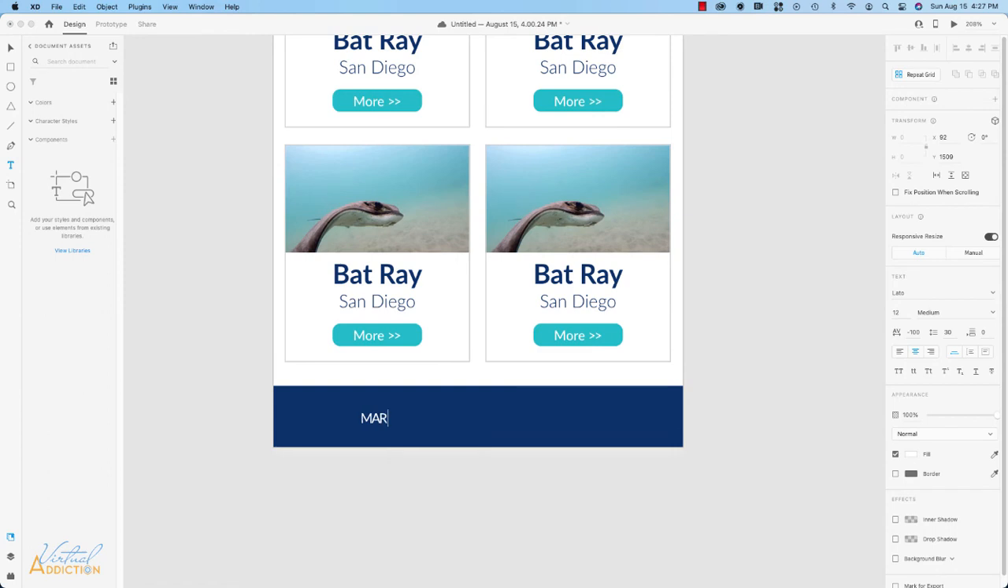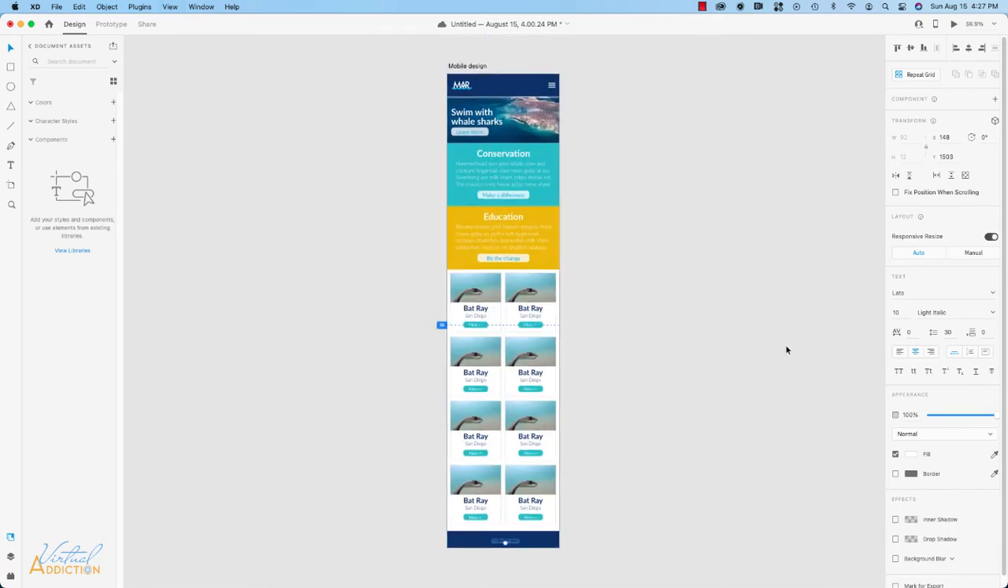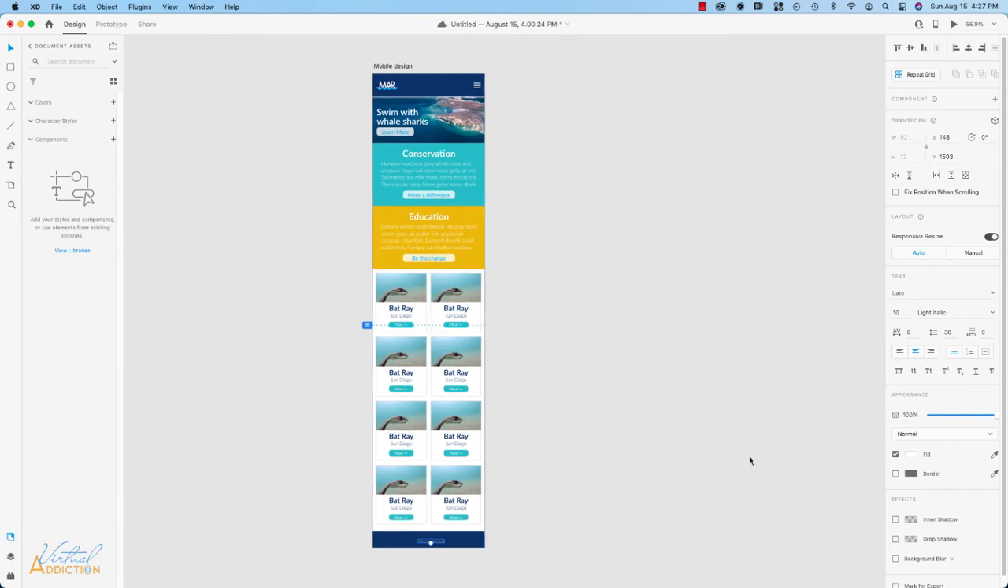And I'm just going to write Mar, and we'll write copyright 2021. My text is a little tight, so I'm going to come here and just make sure that the character spacing is set back to 0. We'll reduce the size of this down to about 10, and I'm going to use light italic for the font styling, and then I'll just kind of place this in the middle of the area. So if I click Command or Control 0, that's going to allow everything to display on the page, and now I have everything appearing on the page.